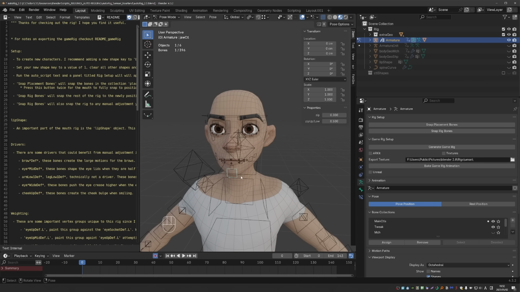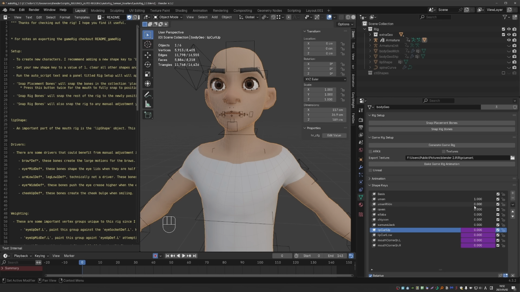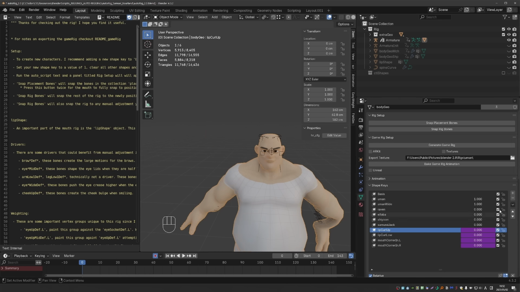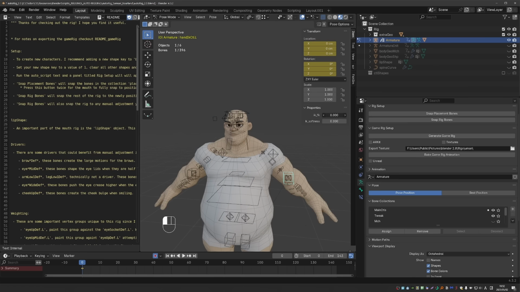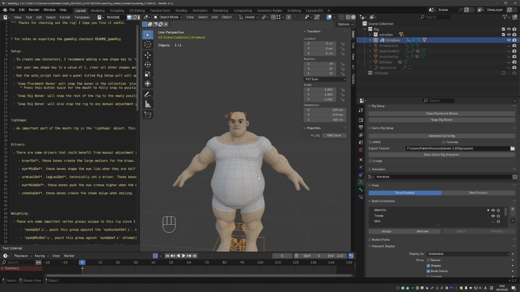But here is where it gets interesting. I'll select the character and we have some shape keys. If I tweak one of the shape keys, the character will change. And let me zero out the whole rig. And now the rig doesn't fit the character anymore.